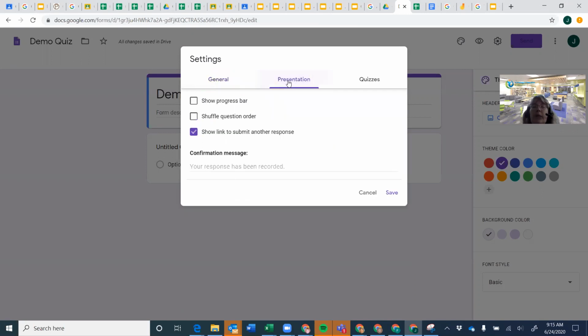Next over is our presentation. Here we can show our progress bar, shuffle question order. Some teachers like this, some teachers don't. I mean, if you want to make sure that people sitting next to each other aren't getting the same question at the same time, it can be useful. Totally up to you. And then there's a confirmation message. This is just the little message that pops up when you're all done.